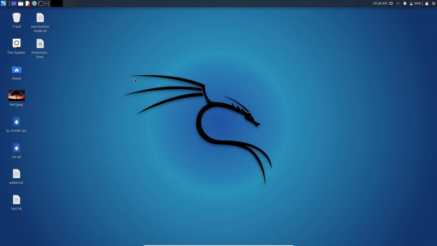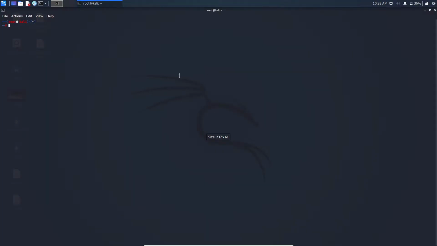To add a user to the sudoers list, first you need to be the root user. If you don't know how to access the root account in Kali, then click on the I card. Now open your terminal.